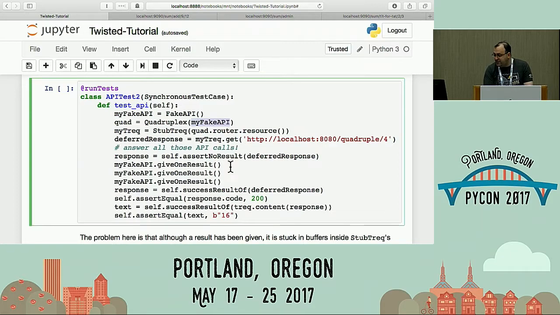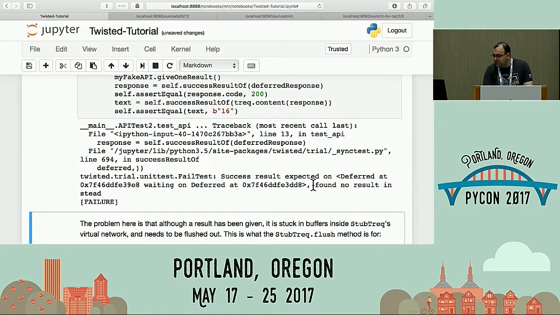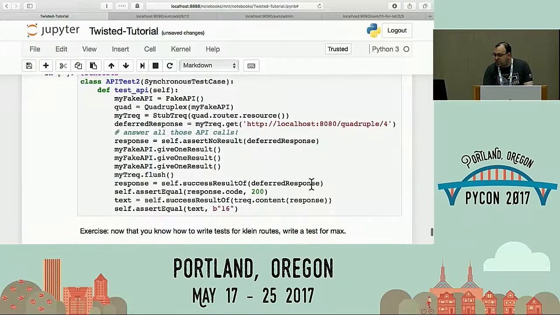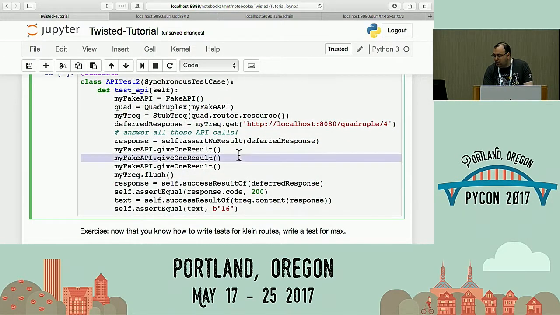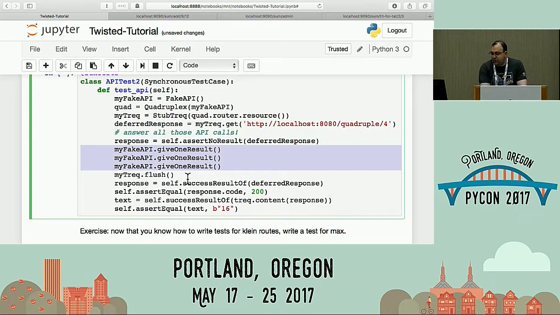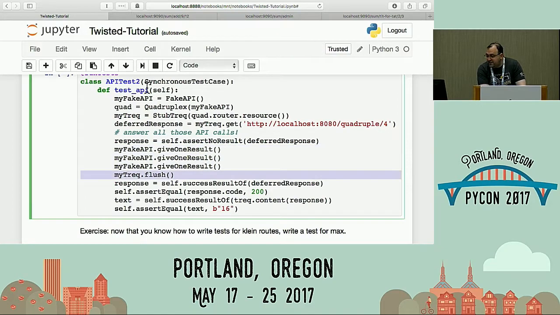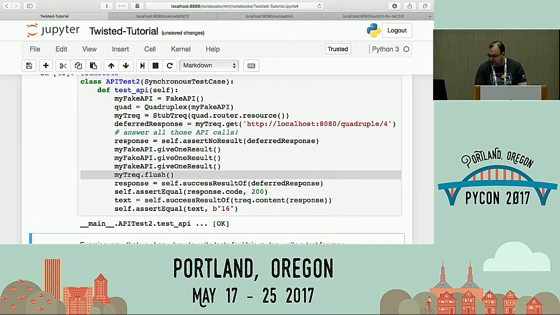So we have to answer all of these API calls that are made to my fake API. But the problem with that is no results are actually delivered to the deferreds. What we have to do is we give it all of the results, and after we've given our fake API all of the results, we have to tell the stub Treq, make the network go. This .flush method flushes all of the data that is now stuck in the pipes between the two ends of the connection, the client and the server. And now that it's been flushed, the response is actually delivered. And this allows you to separate the idea of firing a deferred on the back end and having it start to deliver some traffic with actually completing the whole network transaction.